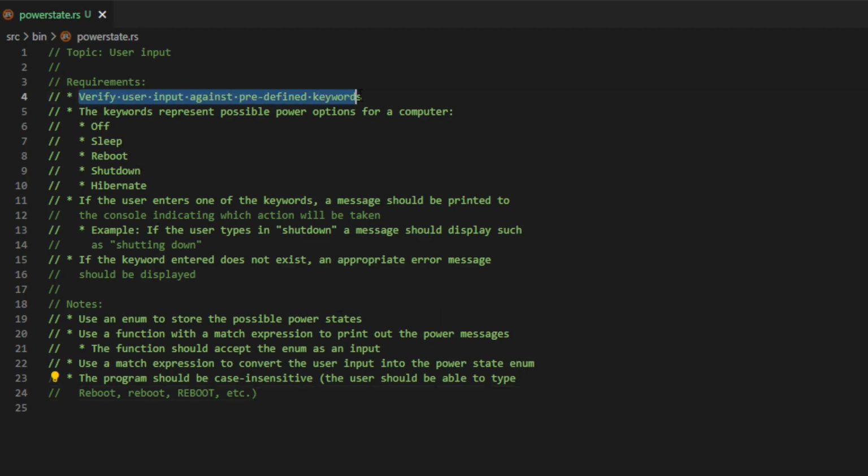Verify users against key predefined keywords. The keywords represent possible power options for a computer, right? So it could be off, sleep, reboot, shutdown, hibernate. These are the only fixed options, and there are a couple more requirements.